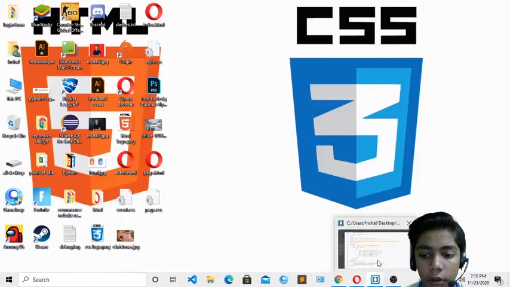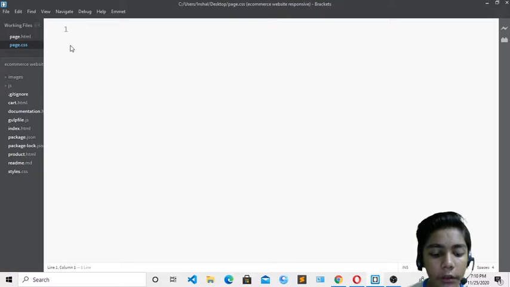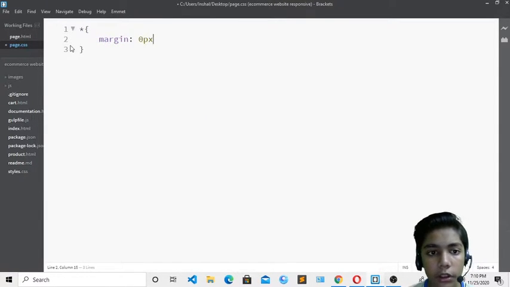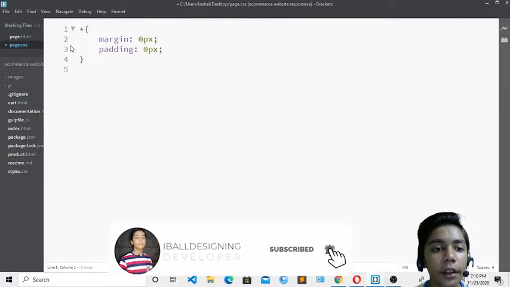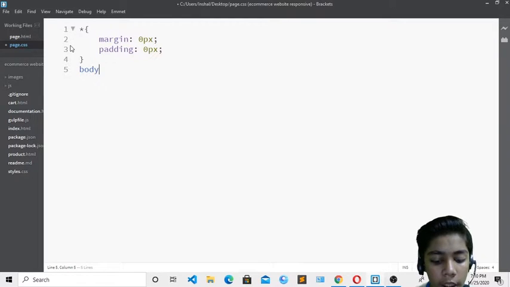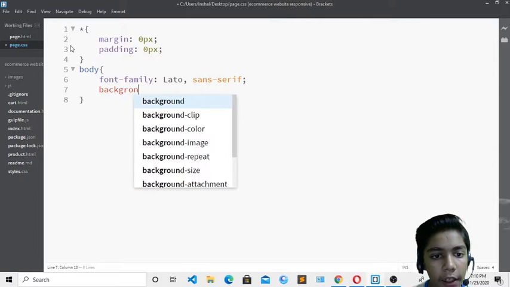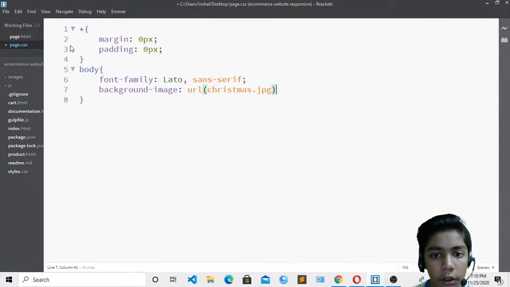I will close that and go to my CSS sheet. Over here I will write the asterisk sign and write margin, like you all know, set to 0 pixel, and padding should also be 0 pixel. Now I will define my body, and the font family like we have downloaded, I will write Lato, sans-serif. And we should also write the background image. The background image should be a URL, and in the URL you just write the name, so I will write christmas.jpg.